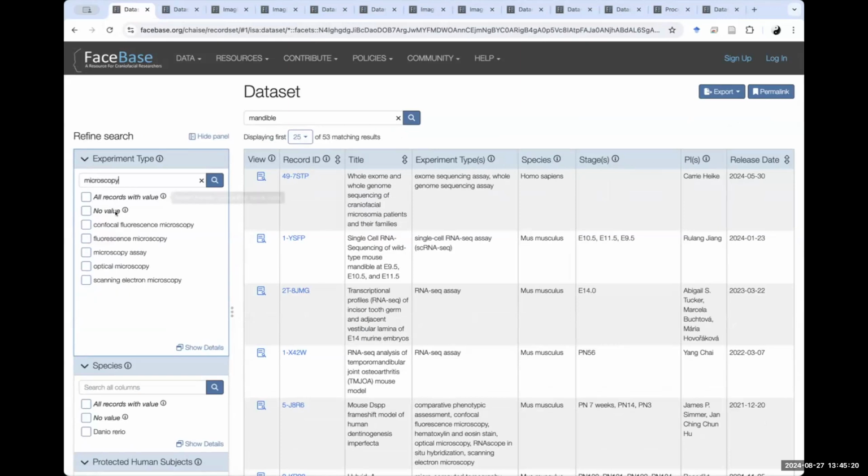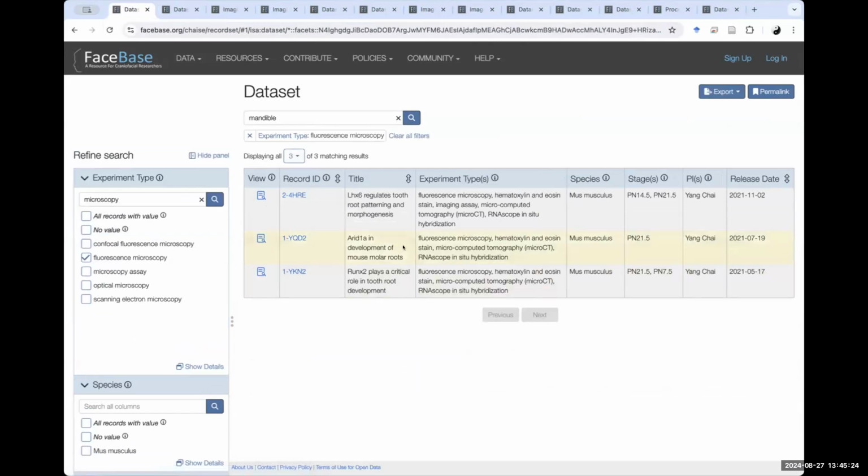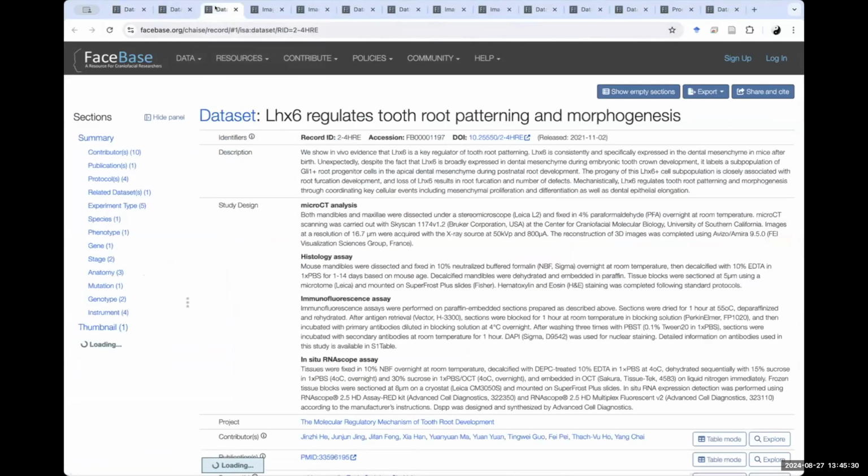Let's look at microscopy. Let's go to fluorescence microscopy and look at an imaging data set. We'll pick the first one off the list. Okay, just finding it in my tabs there. Okay, so now we have another data set.